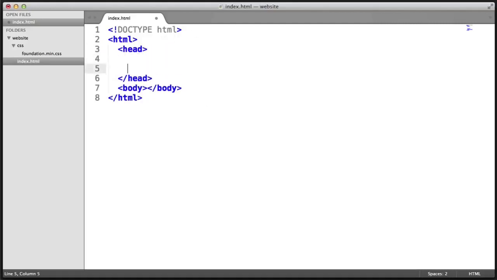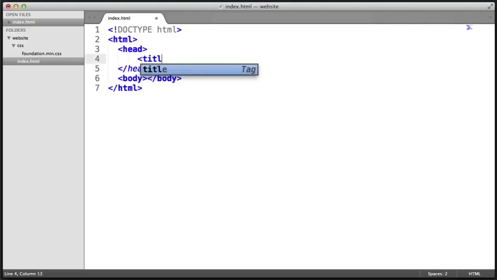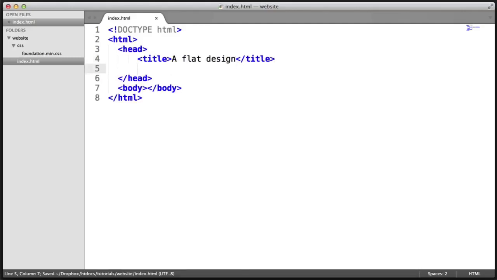So in the head, let's go ahead and just type in title. And we'll go ahead and give this page a title. I'm just going to call it a flat design, because this is a very flat design. So now what we want to do is go ahead and include the resources we need. Oh, actually, let's go ahead and set our meta charset to UTF-8. So our character encoding for the page is going to be UTF-8.